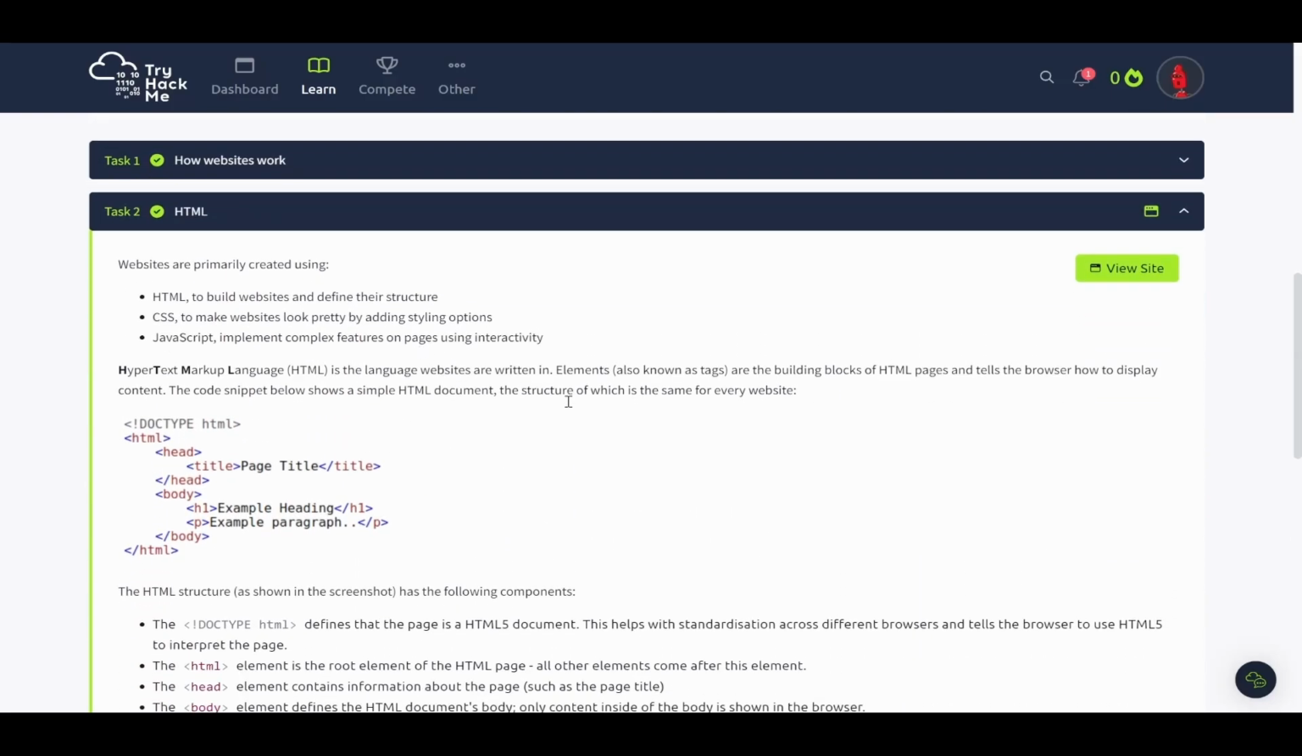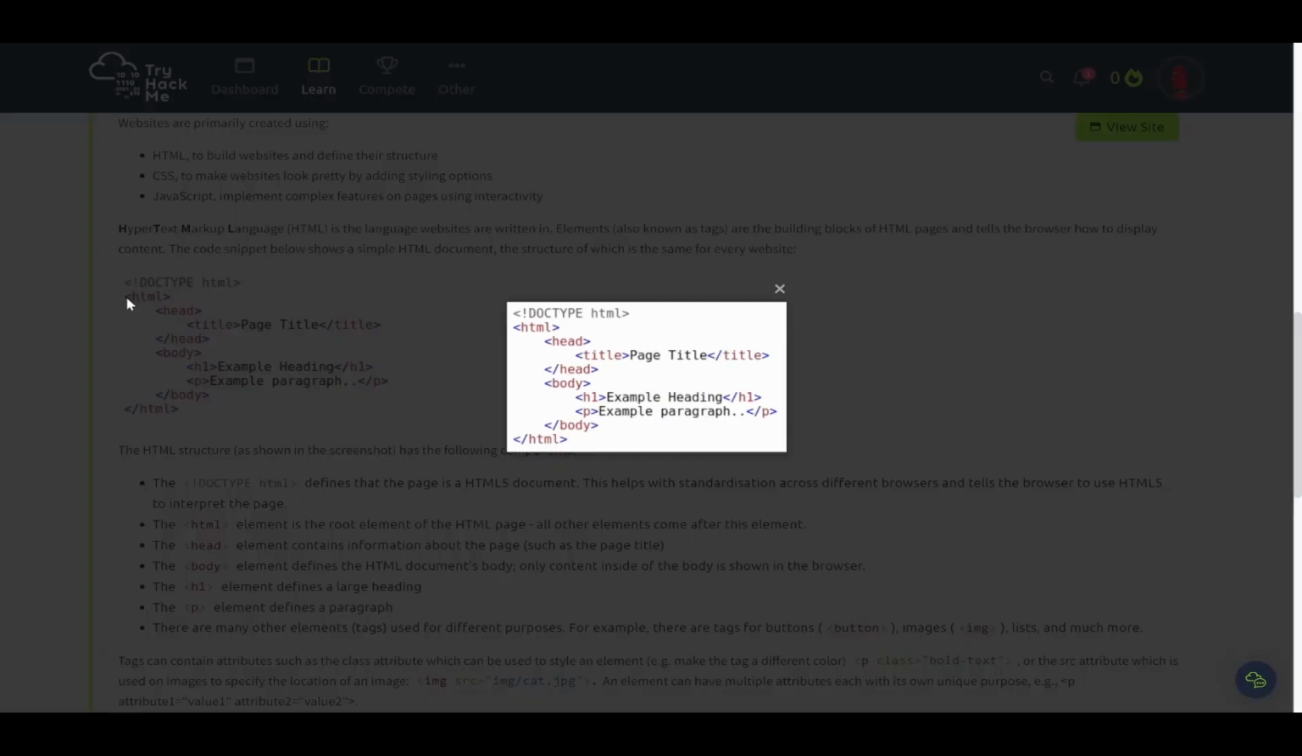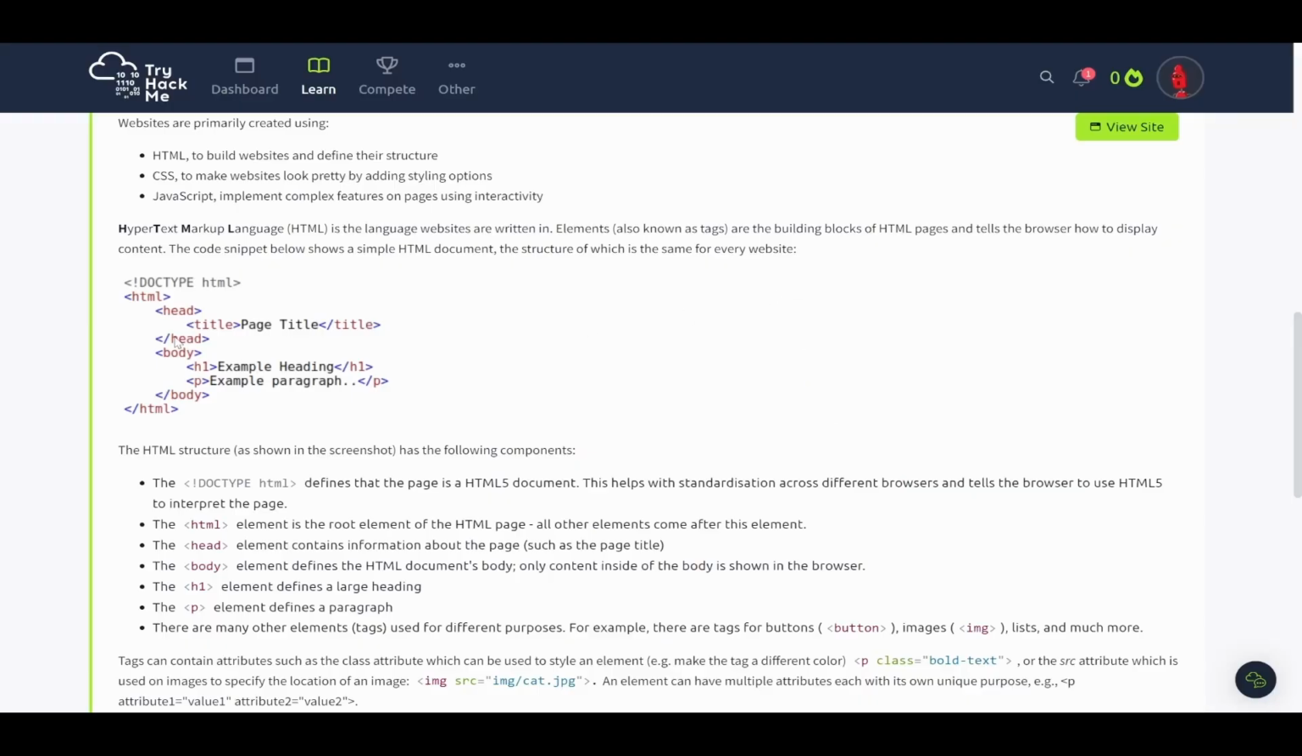So HTML, Hypertext Markup Language. It's what websites are written in. And HTML is made up of elements or tags. People will use those interchangeably, so you got to know both. And they're what make HTML work. So we have an example of HTML right here, and this is what it looks like. And as you can see, each of these things in red is a tag or an element.